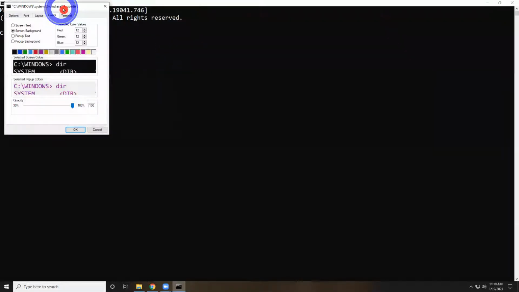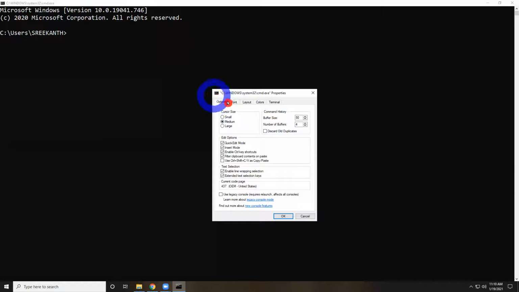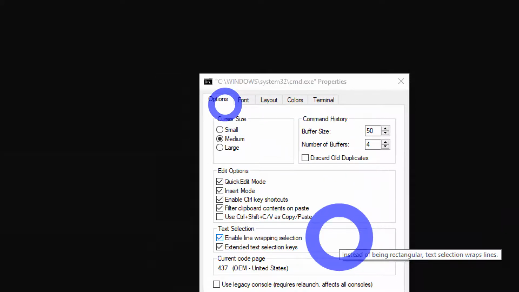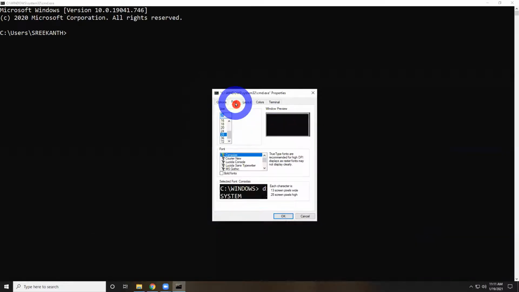See, this option you need to look out. The properties consist of options like cursor size. How the cursor size should look: it is small, medium, or large. You can adjust the cursor size. And command history, buffer size, number of buffers. Okay, some edit options are also available like quick edit mode, insert mode, enable control key shortcuts, and filter clipboard contents on paste, like that. Several options you can see. Enable the wrapping selections, like that. Okay, see, these all come under what? Options in the properties of what? DOS. So I go with the font.